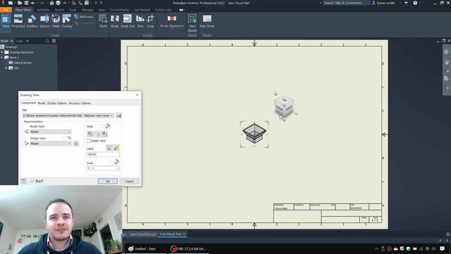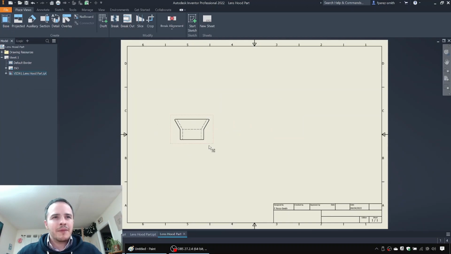And we'll place down our views. So you can place down just a front view or a side view or make a whole bunch of projected views. We're just going to click front on the view cube here. Make the scale a little bit bigger. Maybe a little bit smaller than that. Drag it into place. And click OK. And that's going to be our base view.